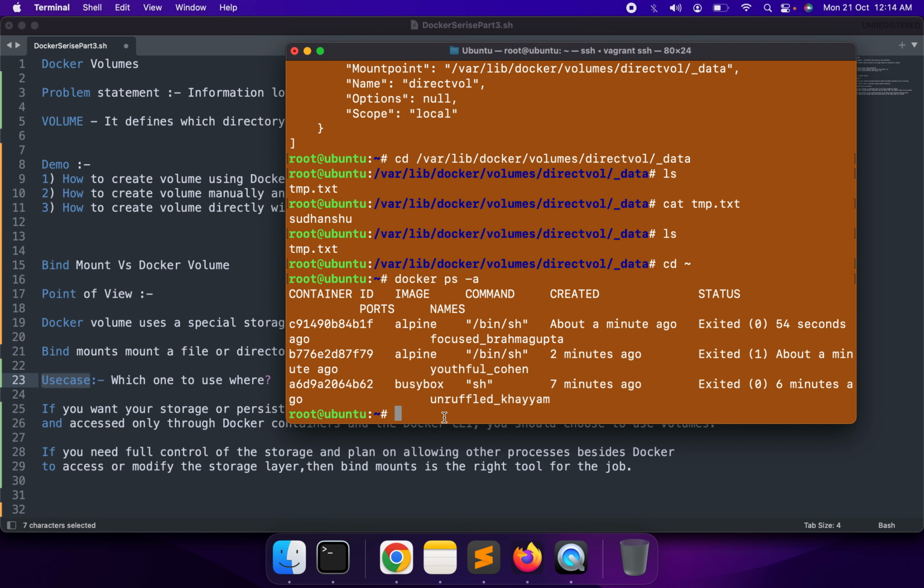Okay, now let's say I want to use this volume, so we'll be using this volume now. The name of our volume is -v, and we want to use the Alpine image only for this, and we want to pass the container name as well. So --name, and say alpine-cont.